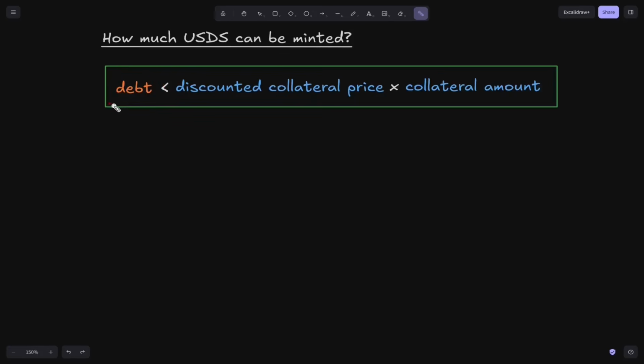The answer is the amount of USDS that they borrowed plus the interest on the borrow. I'll label this as debt. The debt must be less than the discounted collateral price multiplied by the collateral amount. Let's go through an example.